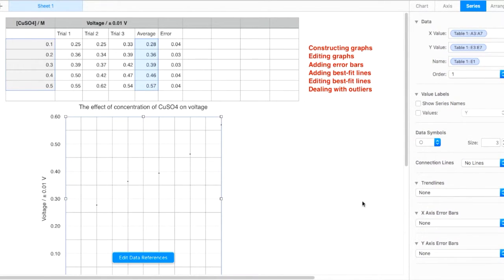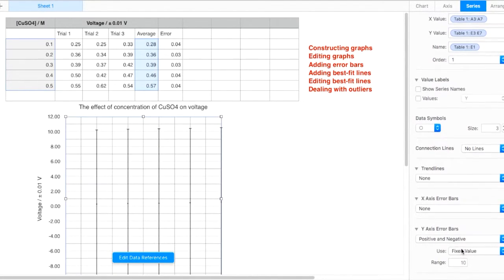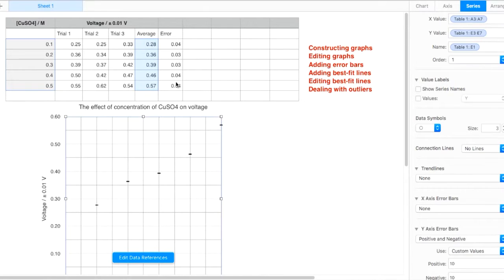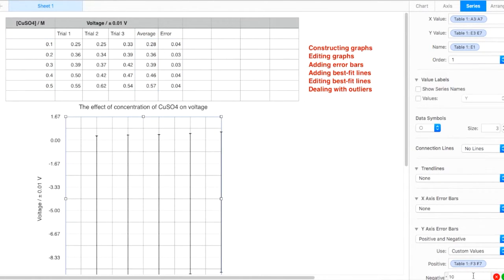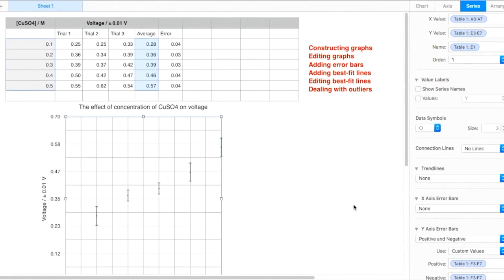Okay, so to add error bars, again, click on your chart, go to series, and our error bars are for voltage. So I want y-axis error bars. I'm going to choose positive and negative. I'm going to ignore everything else and click on custom values because the values for error are different for the different data points. So for the positive value, I'm just going to delete the default and click and drag all my values for error, which tells Numbers that the error for this data point is this one, and the error for this data point is this one, so on and so forth, and press enter. I'll do the same thing for the negative error values as well. There we go, and press enter.